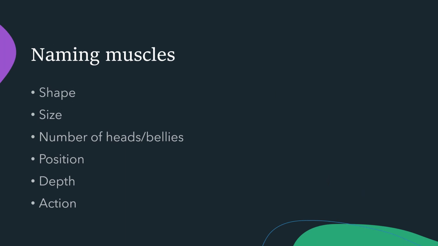Let's talk about naming muscles. Muscles are named in many ways. They can be named based on their shape, based on their size, based on the number of heads slash bellies, based on their position in the body, based on their depth, and based on their action.